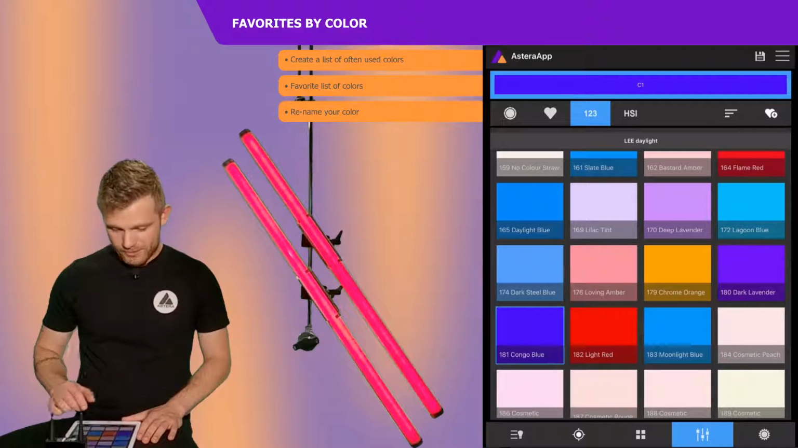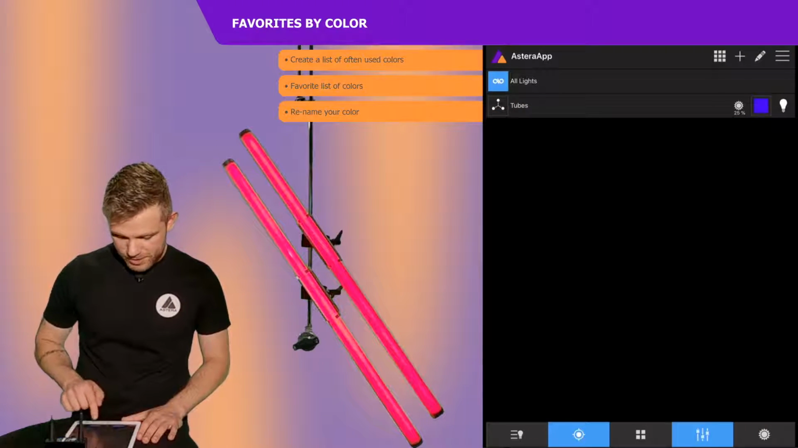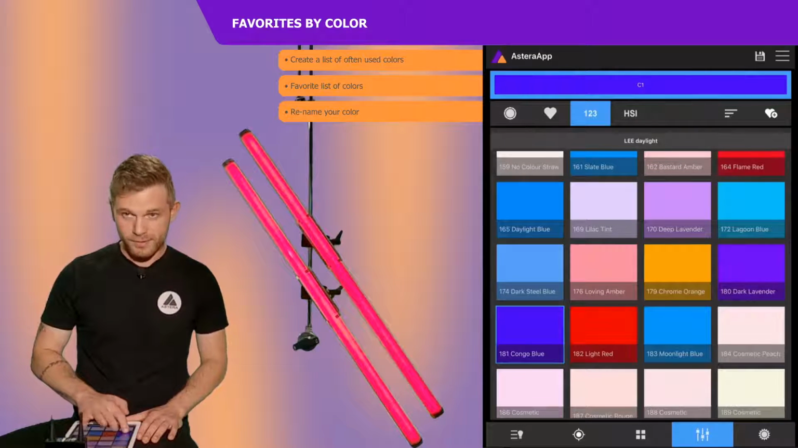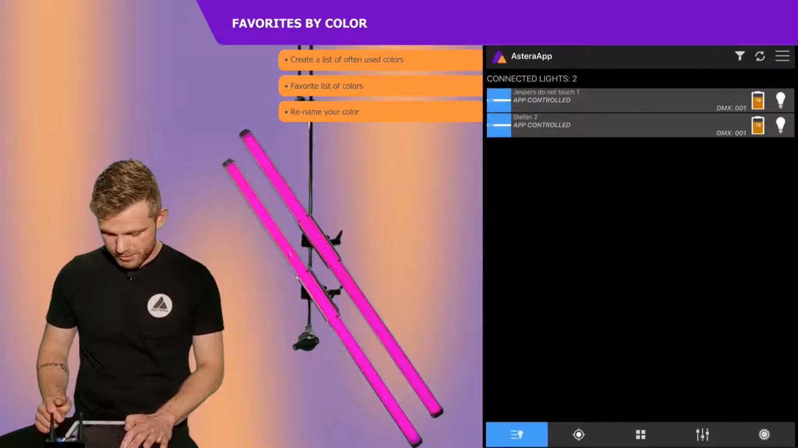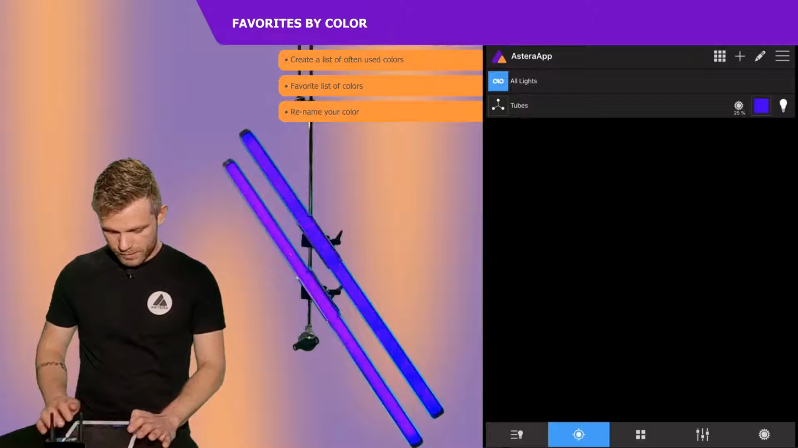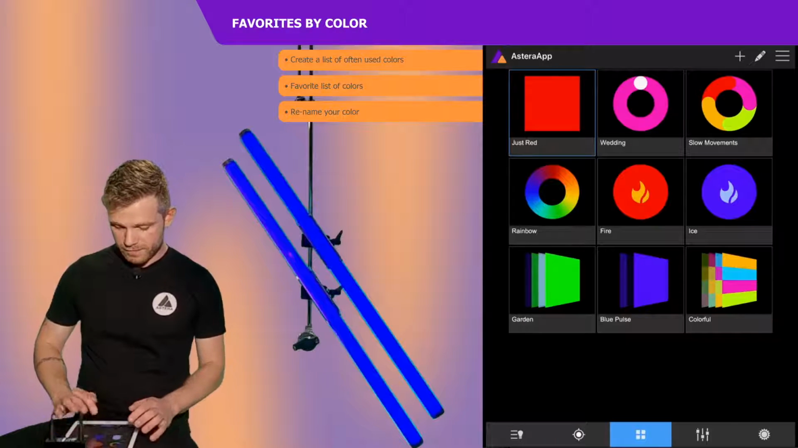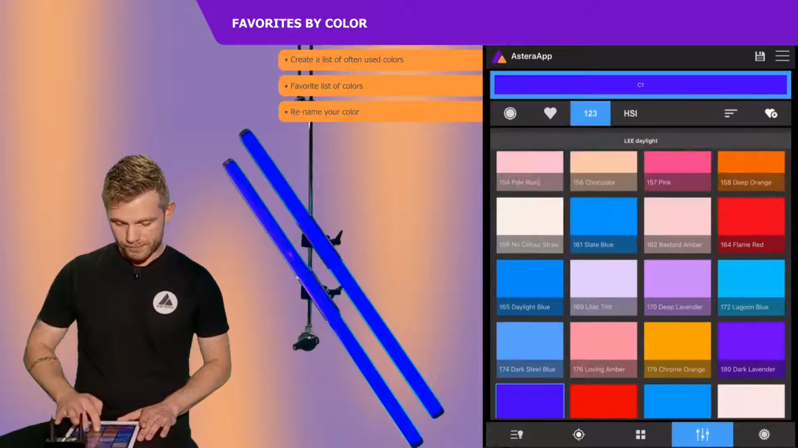In case you have some gels you are using often, let me see, the Congo blue, I like the Congo. Maybe we can see it here on the lights as well. Congo blue. Wait a second. App controlled. Okay, with a little fade in here. Perfect. Now it is there.